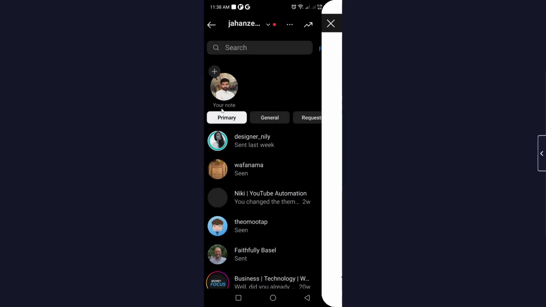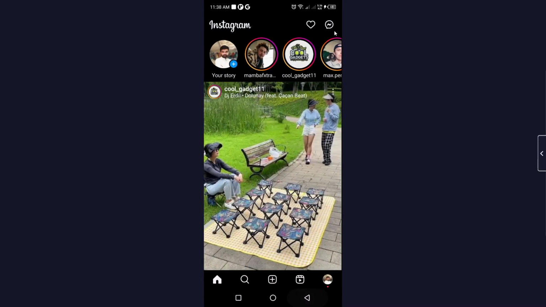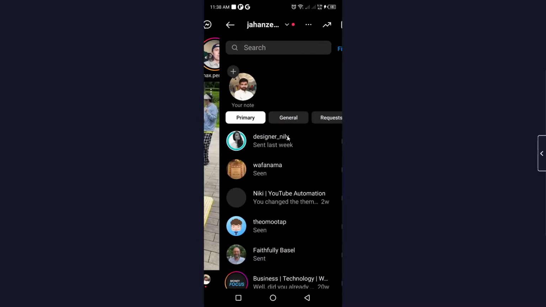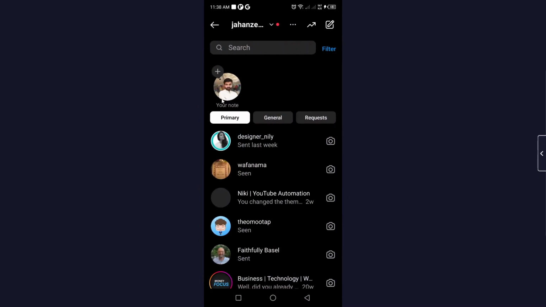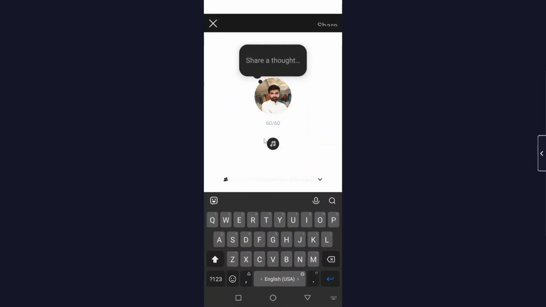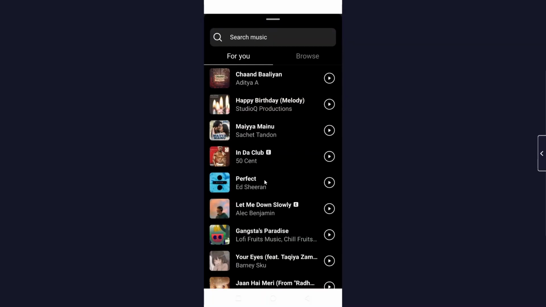Okay, once you log in, you simply need to click on the messenger icon on the top right, and here you need to click on the plus icon on the note, and here you can see a music option. Click on that and you can easily add music from here.